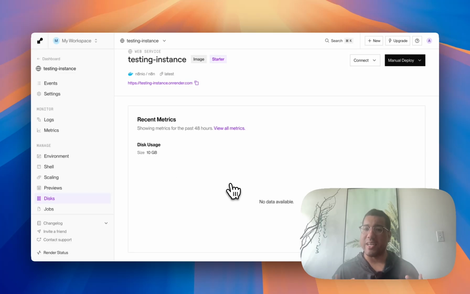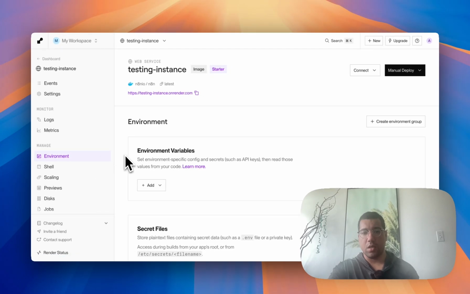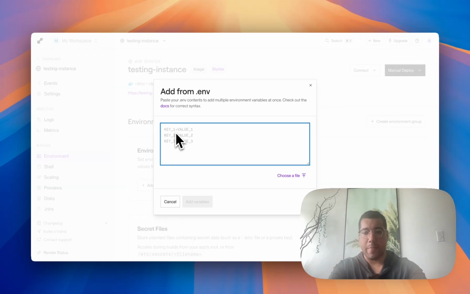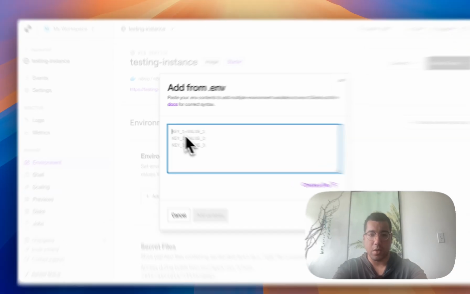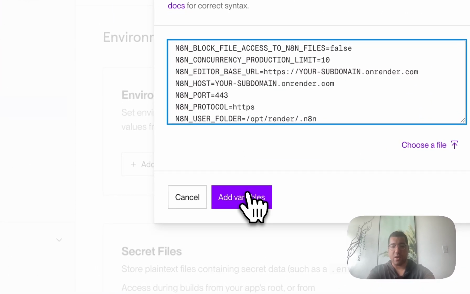Now we're going to switch to configuring your environment variables. Environment variables are like settings that make n8n work properly. So what we want to do is go to environment, click here, and we're going to click add, and you can either create a new variable or you can paste it in from a .env file. We're going to do it from a .env file, and just copy and paste the environment variables that are in the description of this video. You're going to click add variables.